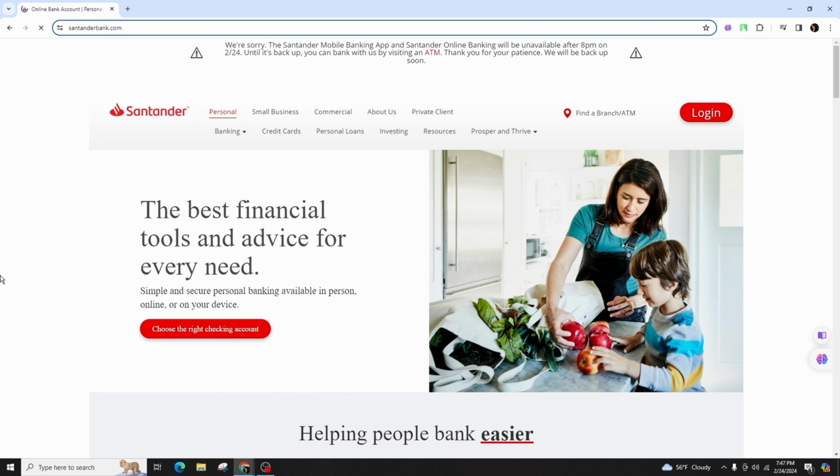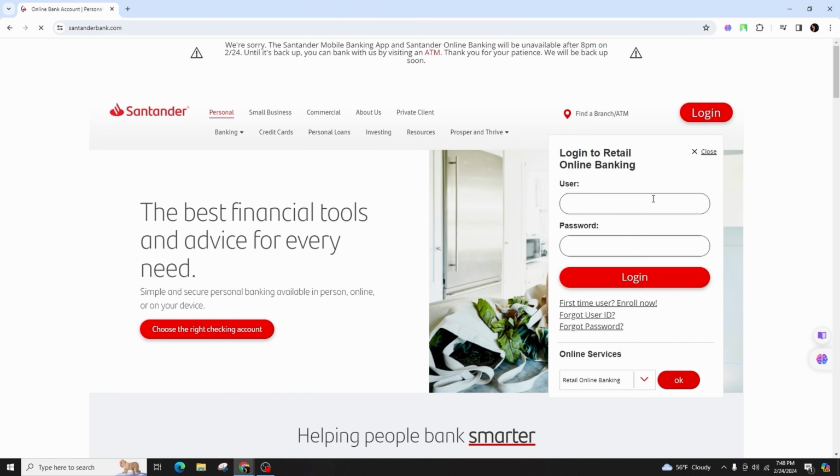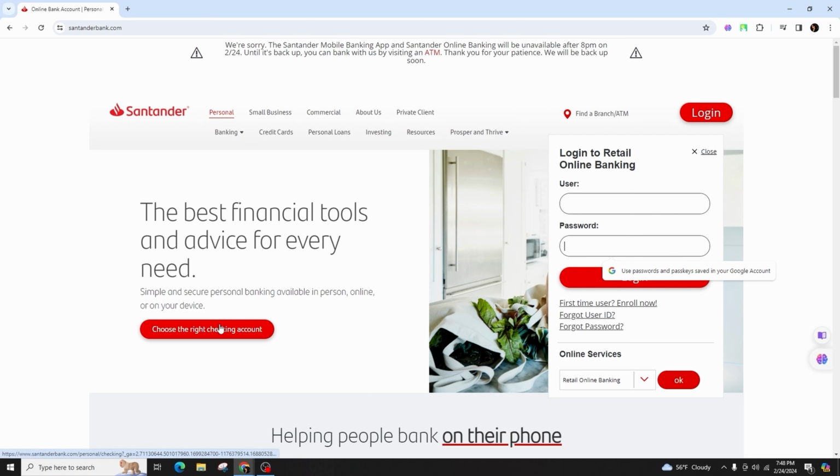In case you're already a registered user in an online banking account, simply head to the login button over here, which is situated at the top right-hand corner. Input your user ID along with the password in the provided pop-up box and click on login button to gain access to your account seamlessly.